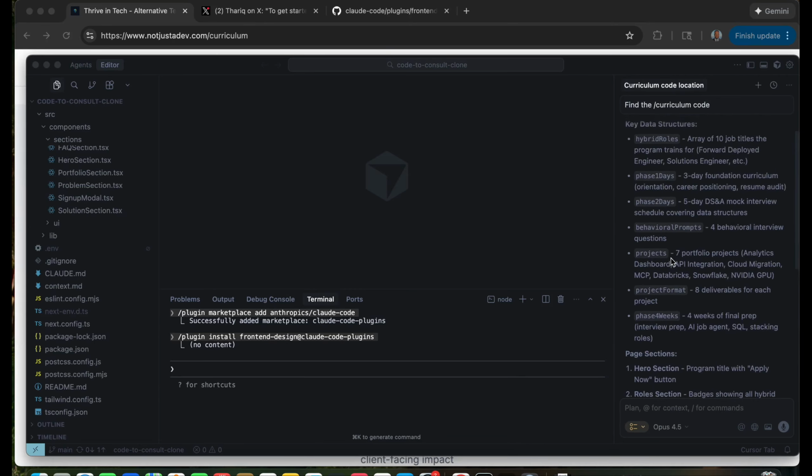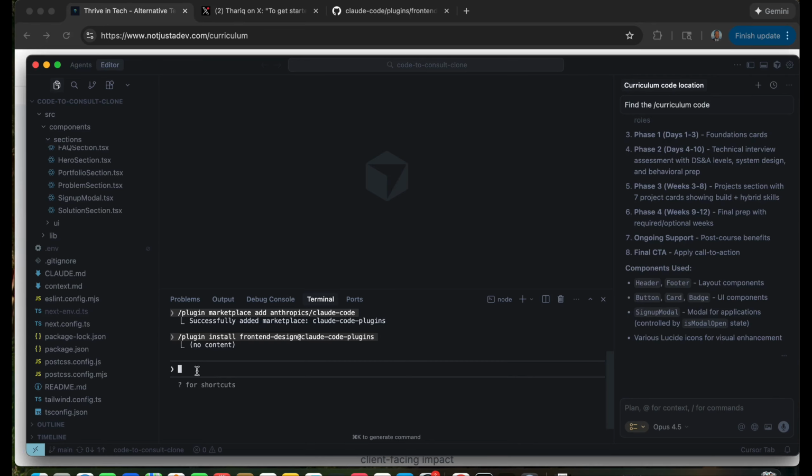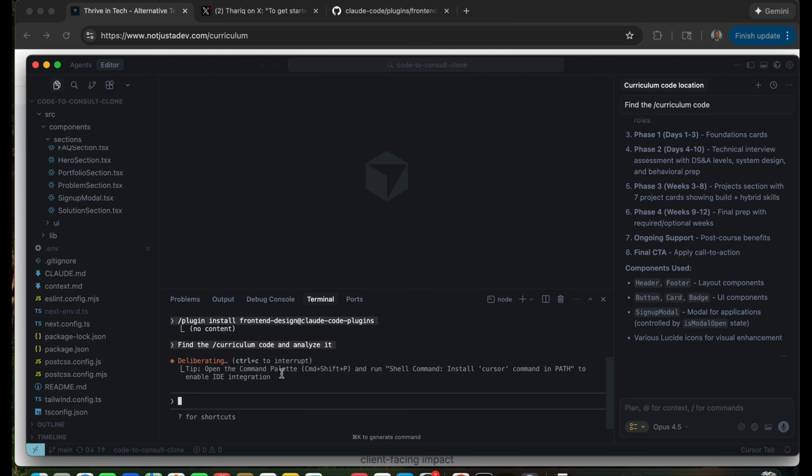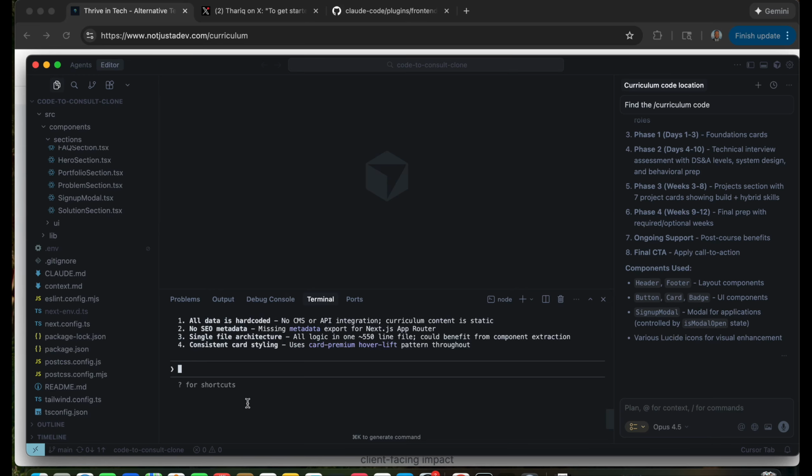So let's improve that. First thing I'm going to do is ask Claude to find the code for the specific page that I want to improve. Okay. Just want to make sure it's as focused as possible. So I went ahead and did that, found that curriculum page. That's awesome.